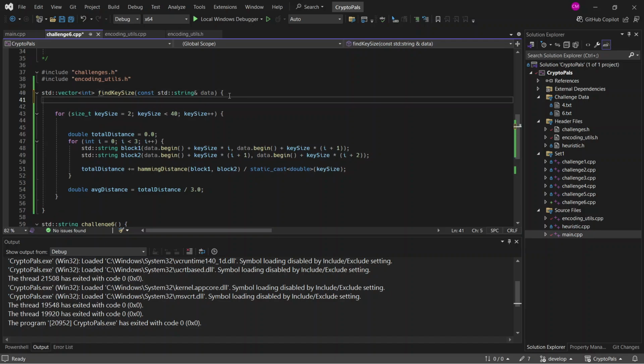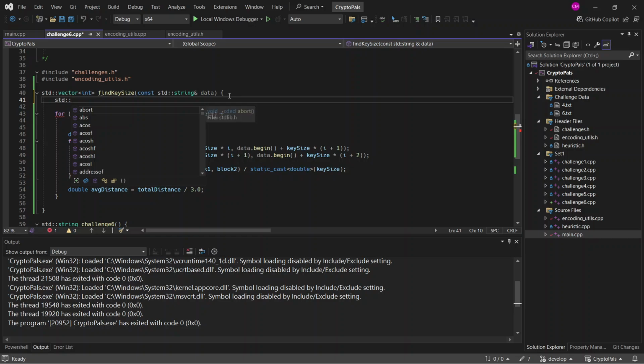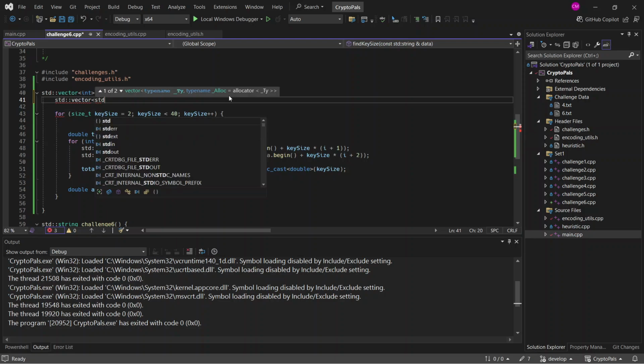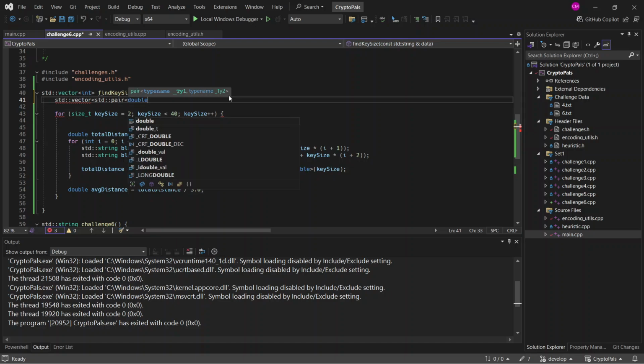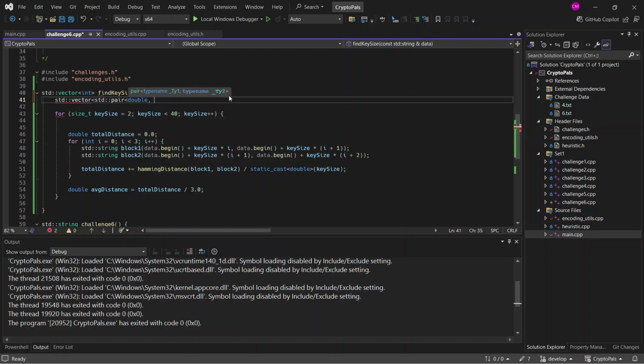We are going to need some sort of container to actually hold our key sizes. So what I'm going to do here is make a vector, and I'll put a standard pair in it. What the pair will do is it's going to have a double for the actual Hamming distance average, distance score, and it will have an integer to hold the key size. So that will allow us to sort that vector and get our 3 top key sizes.